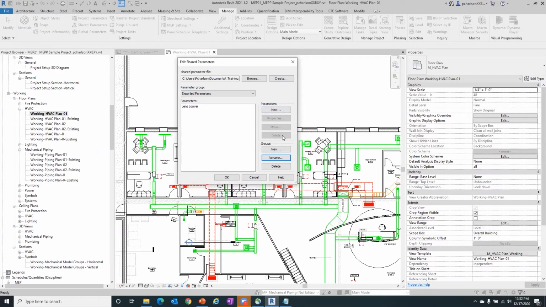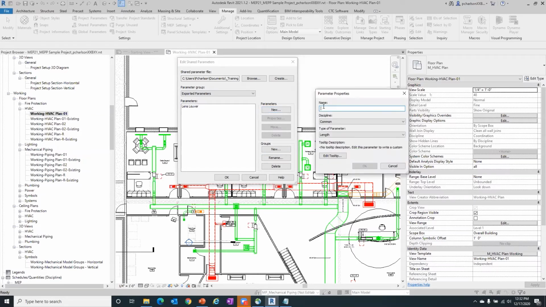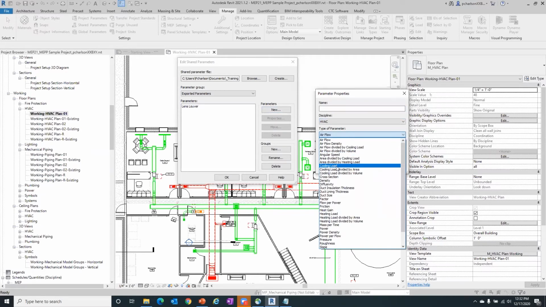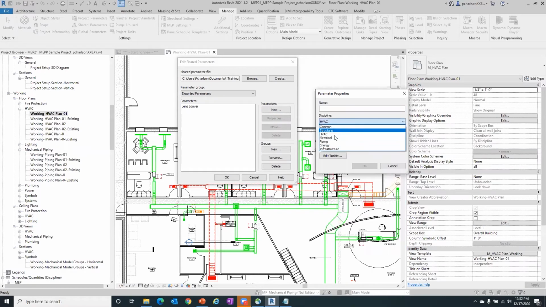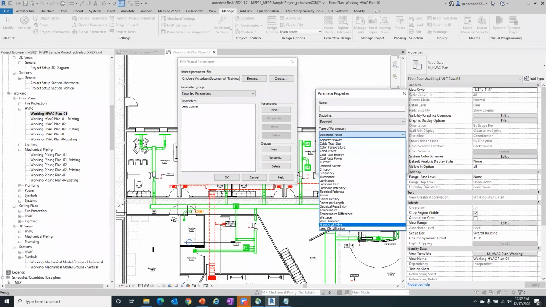You can see there's no rename option if you want to change the name of a parameter. If I click on New for parameters, you can see we can give it a name and the specific discipline. When you choose a discipline, if I choose HVAC, it will give you the list of the types of parameters for that particular discipline. So it's not going to give you some generic information. It's going to give you something specific to that discipline to choose from.